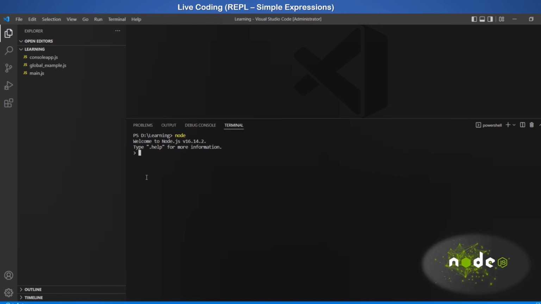Next, let's see how to perform simple expressions using the REPL shell or terminal. Let's write a simple mathematical expression and see how it evaluates and prints the result. Let's type 30 plus 20, and you can see the result is already populated in the terminal. And I'll just do 25, and you can see the result is 25.